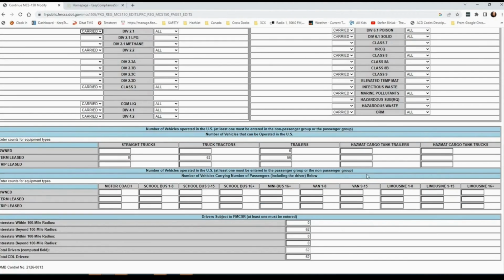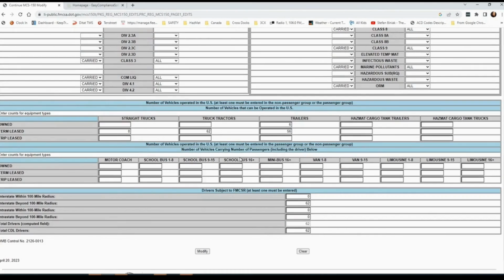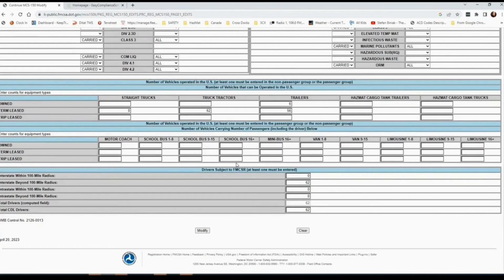The next section is how many drivers you have running. Do you have drivers that run within 100-mile radius, interstate, or intrastate? Do you have local drivers? Do you have over-the-road drivers? You can enter all these numbers down here. In our case, we only have interstate drivers that go beyond the 100-mile radius. Therefore, we are going to enter that number there. And that concludes the filling out process.